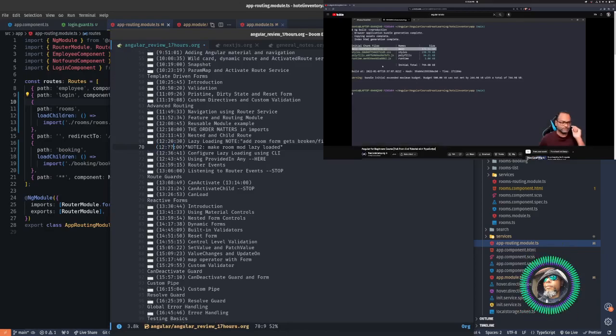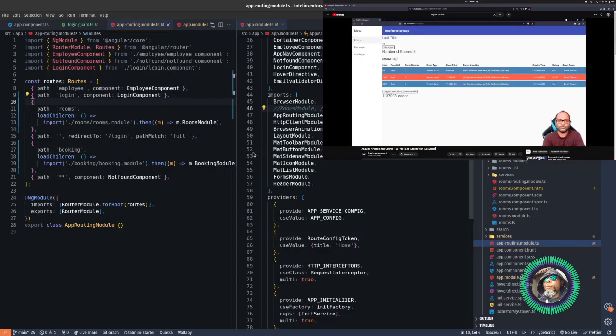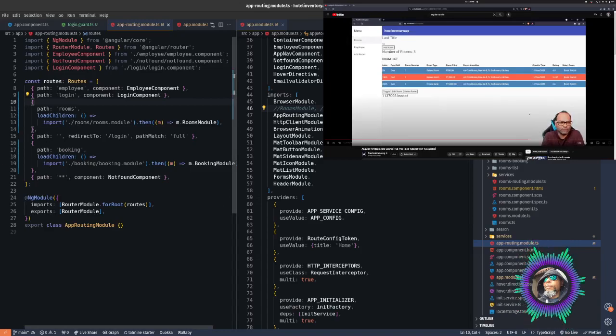Let's go back to our application. So if you see here, I have the functionality related to rooms. Do we think this rooms functionality should be available by default to the users? The answer is no, right?